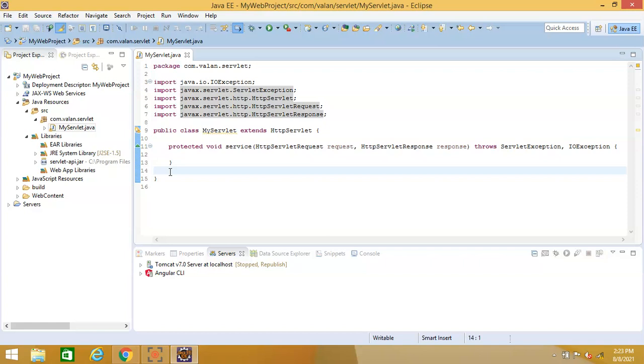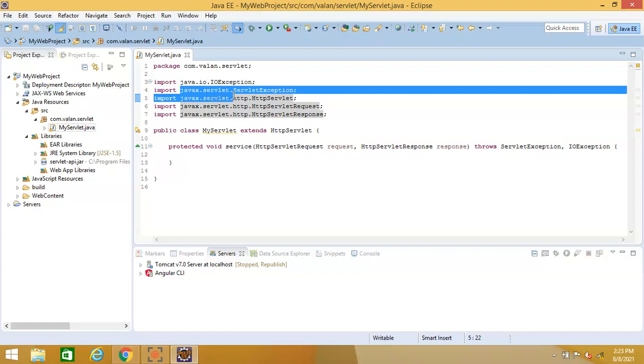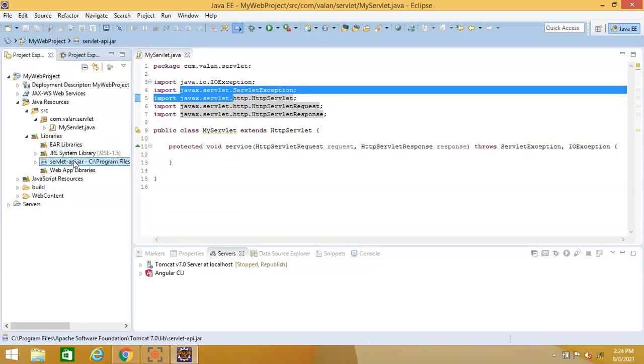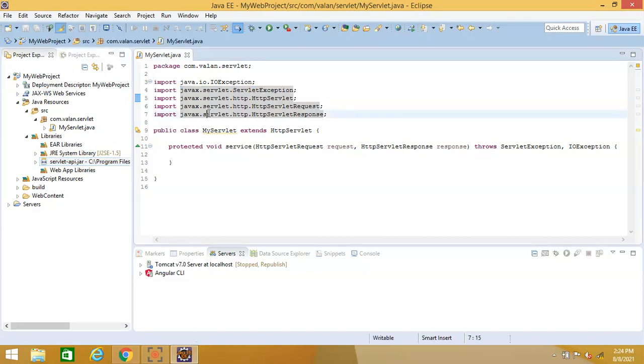So once I create the servlet, initially it will give an error on all servlet API. Yes, the Servlet API jar file is missing, so that we have to include. The Servlet API jar file will be inside our installed Tomcat lib directory. So we have included that also. Once we have included this Servlet API jar, all the errors will go. So now you can look at my servlet.